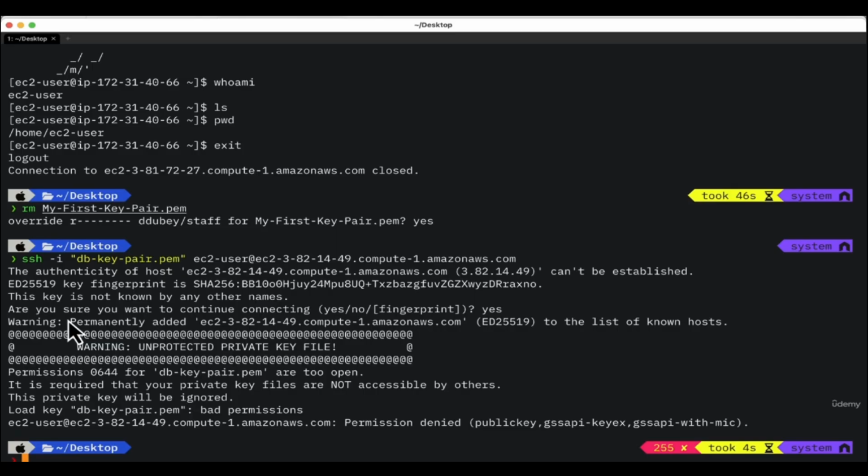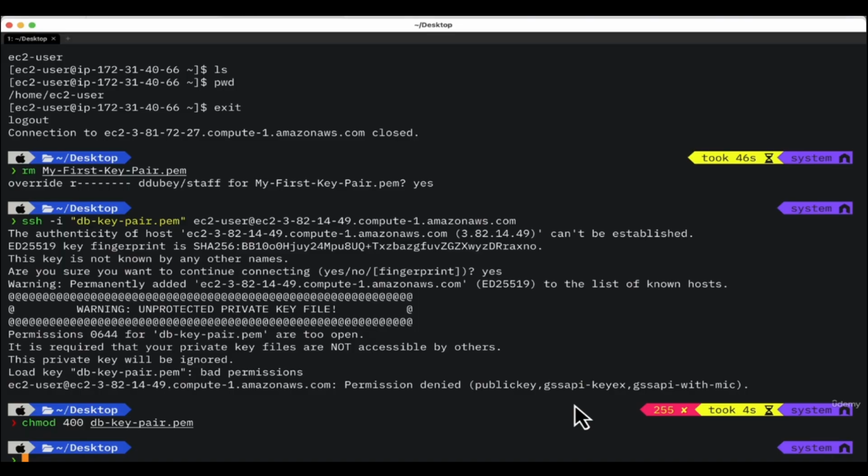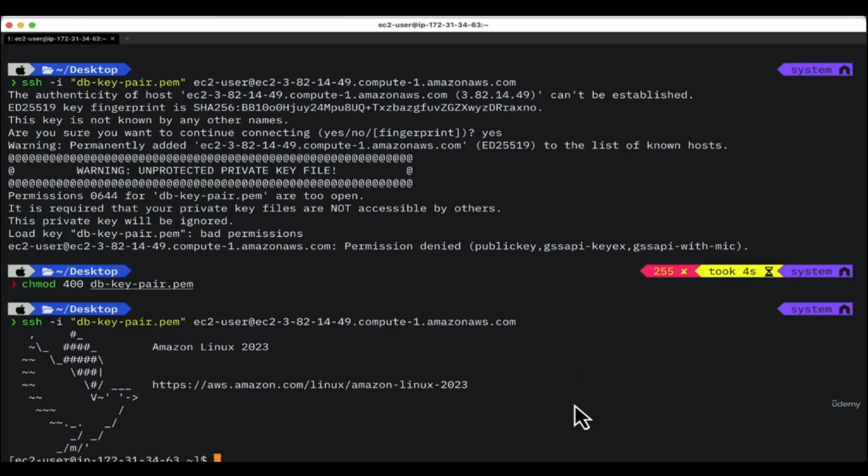We have to change the permission, so I'll just do chmod 400 and the DB key pair PEM file name, because currently the permissions are too open. It says permissions are too open, so I have to modify it. Once I do that, I should be able to connect. So now I am inside the EC2 instance.